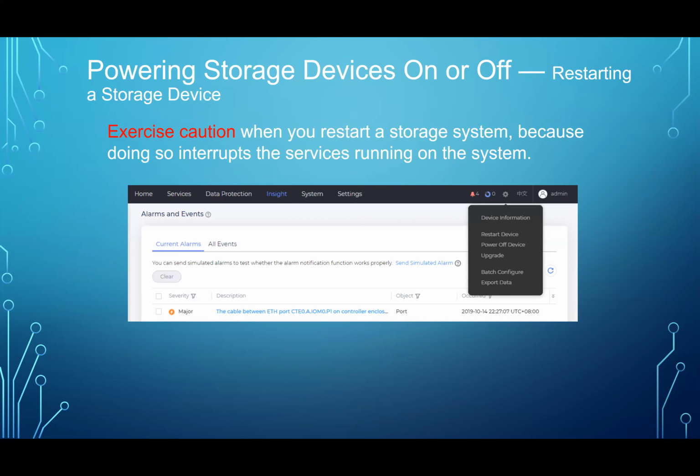The third maintenance step that can be done on our Dorado V6 is the restarting. Again, exercise much caution, because a restart of a storage can cause interruptions to the services running on the system. You can either restart it directly from the device manager, you have this little rod here and then Restart Device, or you can just use the command line and reboot system.